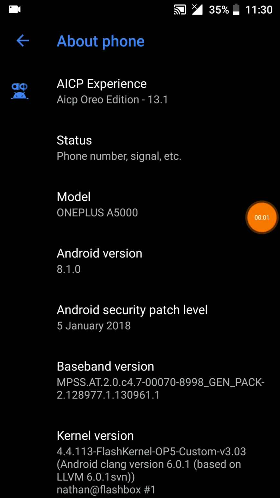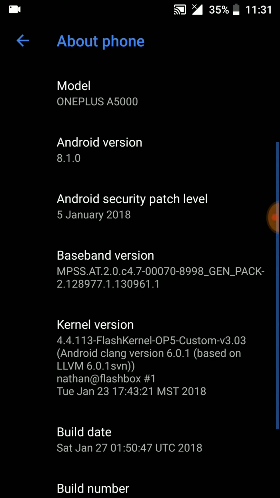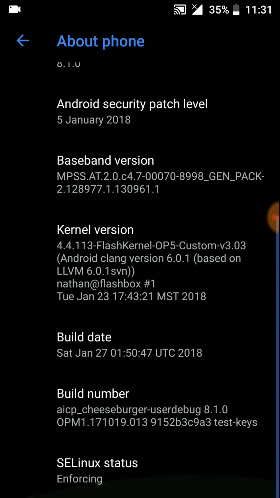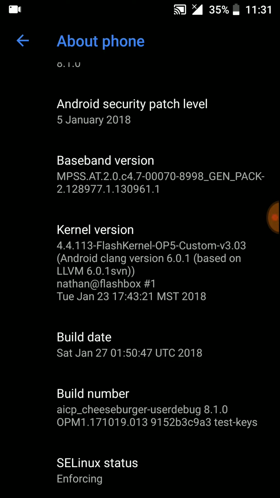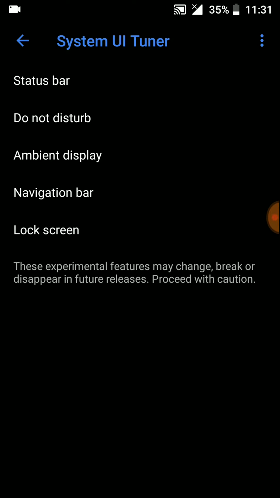In this video, let's have a look at AICP Oreo ROM for the OnePlus 5. As you can see here, it is the AICP version 13.1 and it is based on Android version 8.1 and also has the latest security patch level. I'm using the Flash kernel along with this ROM. So first, let's have a look at some of the features that this ROM offers.